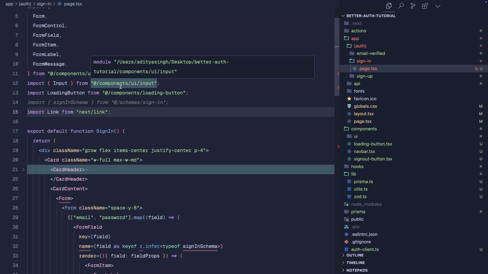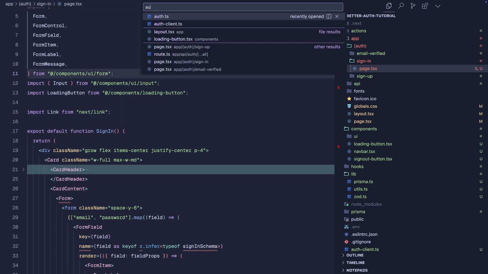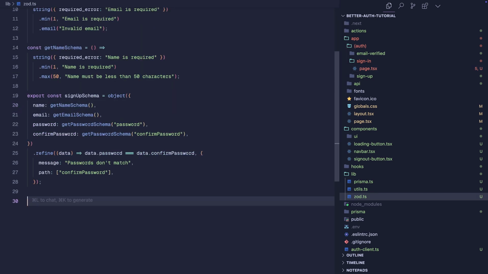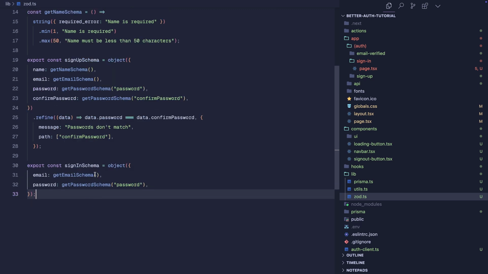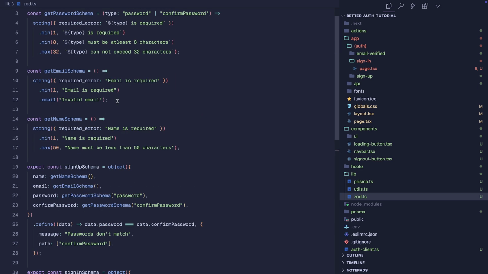Now, the first thing that we need to do is we need to create a sign-in schema. So I'll go to zod.ts, and here I'm going to just export this sign-in schema, which is just going to contain two things, email and password. Email schema is going to be exactly like what we have created over here. It should be a string, and if this is required, this email is required error should be shown. The minimum, it should have 1 character, and it should be an email.